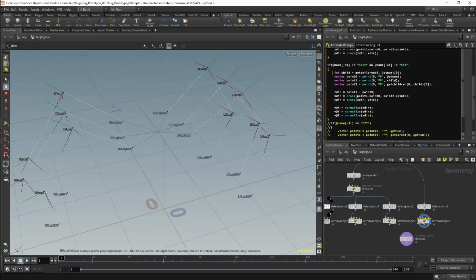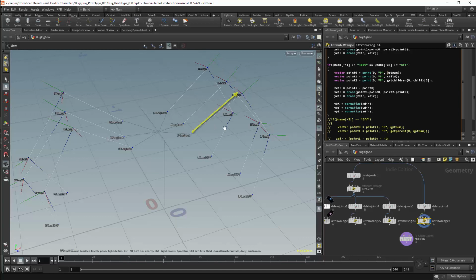I can delete this child declaration, and we can now change the calculation of the point positions. The first point will be the parent of the current point. So instead of using ptnum, we will use getParent. The input will be 0, and we'll get this from our current point, which is at ptnum. The second point will be our current point, so instead of using child as the point, we'll use at ptnum.